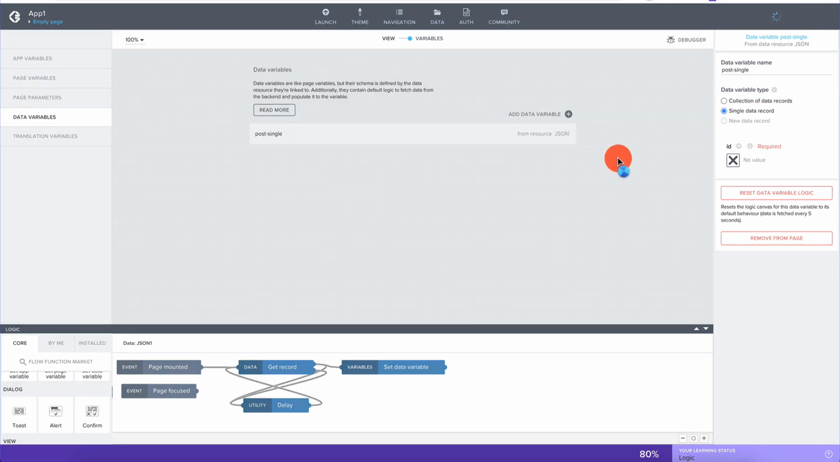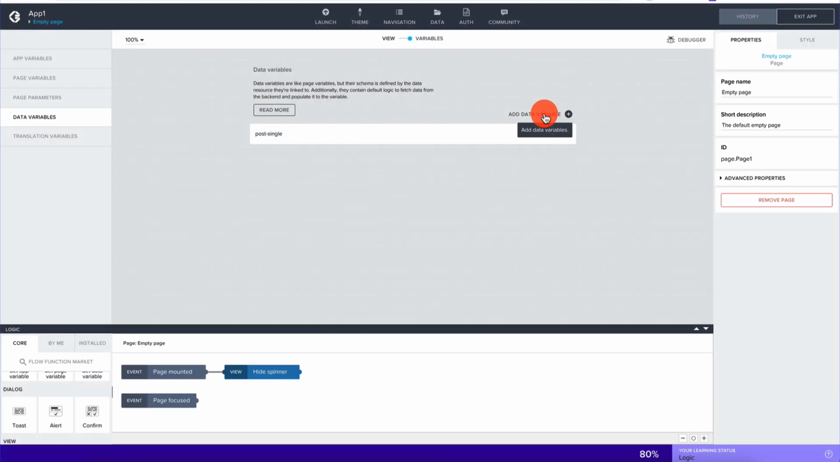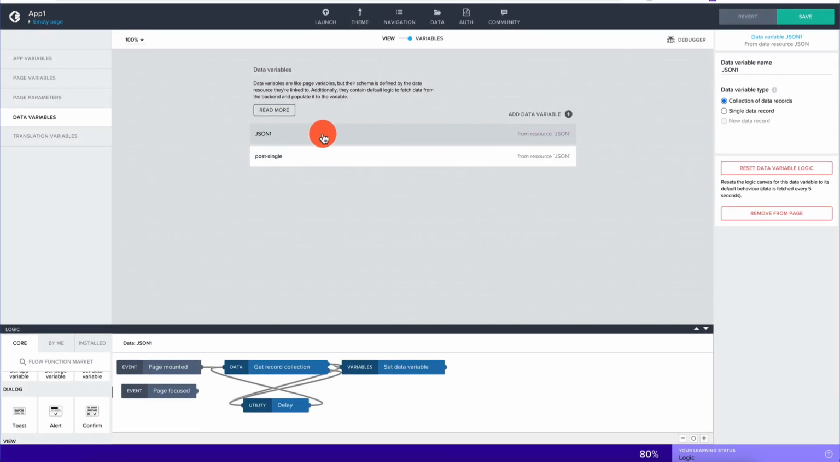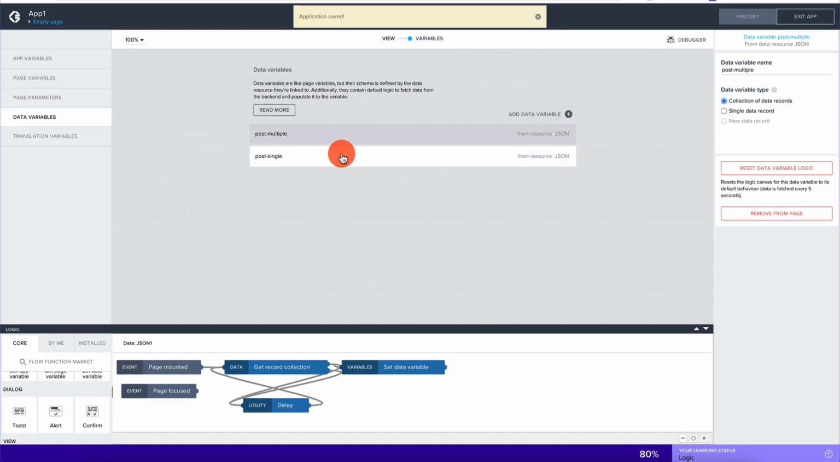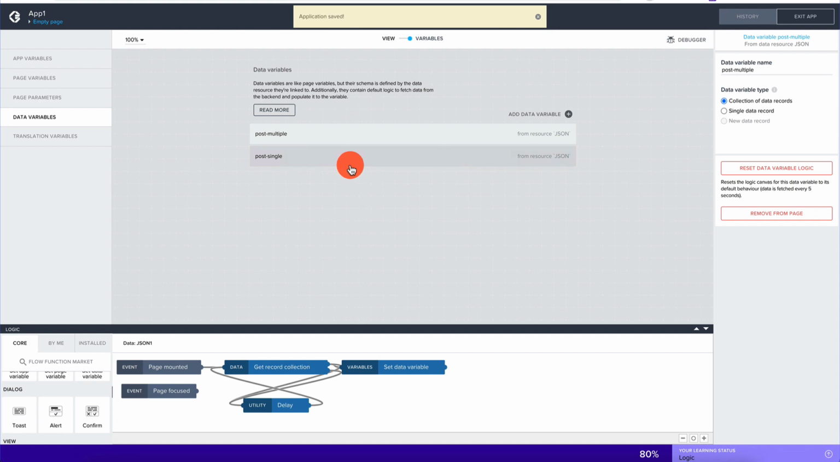So I'm going to hit save, and now I'm going to create another variable that's going to retrieve a collection of data in case we want to actually display a number of posts as well. And so I'm going to add the new data variable of the JSON type. We're going to go here, and we are going to call it post multiple. And this is a collection of data records. We're going to hit save. And now we have 2 data variables that are properly tied to the data source.